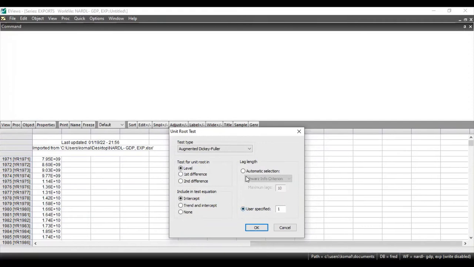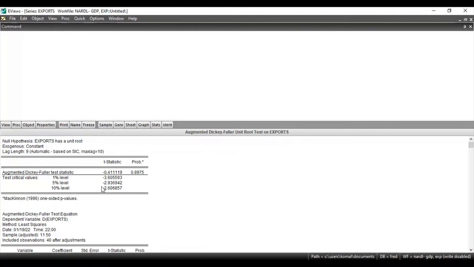So once you have selected the test type, test for unit root at level and with intercept, you need to click on OK. Now, as you can see, these are the results for the augmented Dickey Fuller unit root test for this particular independent variable.